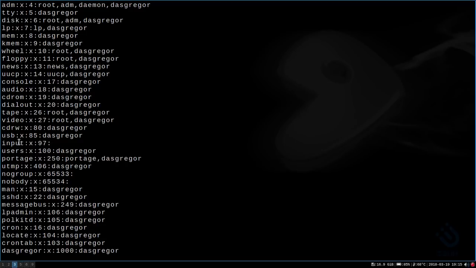So I didn't put myself, for instance, in the input group. I must have probably just missed it. But for instance, you want to be able to use the USB, so you want to put yourself in the usb group. You want to be able to use the CD-ROM or the DVD, so you put yourself in the cdrw group. You want to be able to use your webcam or screensavers and all that, so you want to put yourself in video.